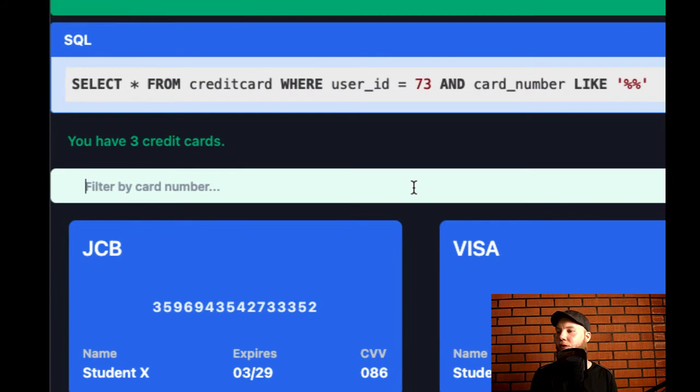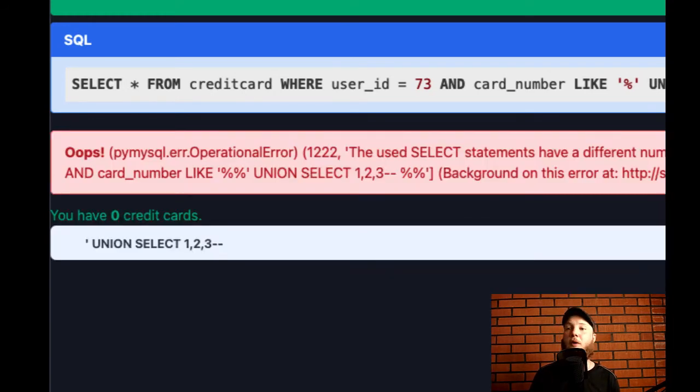So now we would start putting here something like, we just escape the string, and now we start injecting something like union, select 1, 2, 3, and just comment out the rest of the query. And now in theory, we would get this 1, 2, 3 somewhere on those credit cards, but of course we get this wrong number of columns error here, because we don't really know how many columns are there in this credit card table right now.